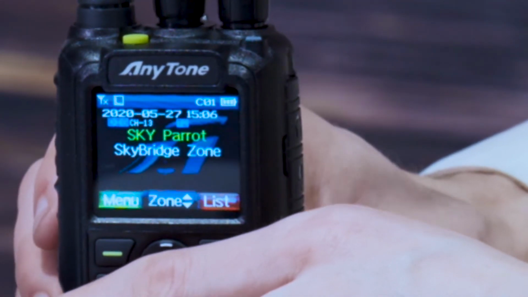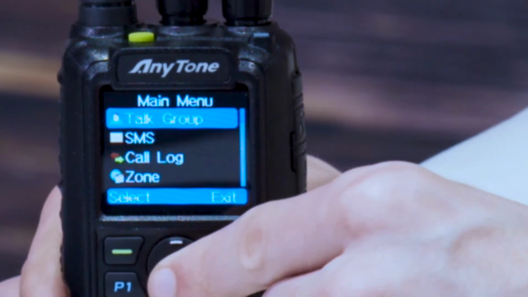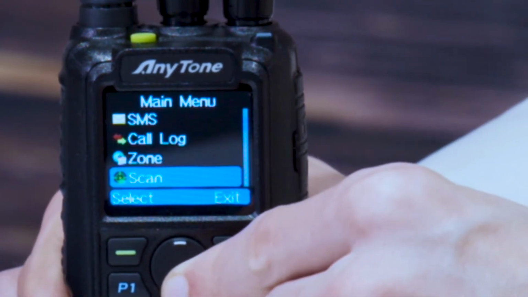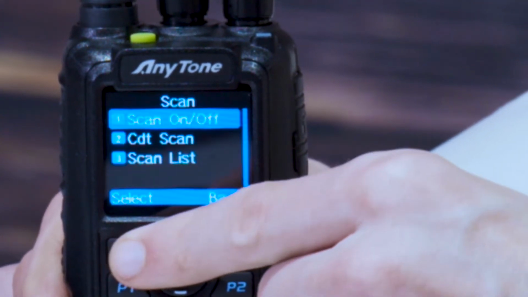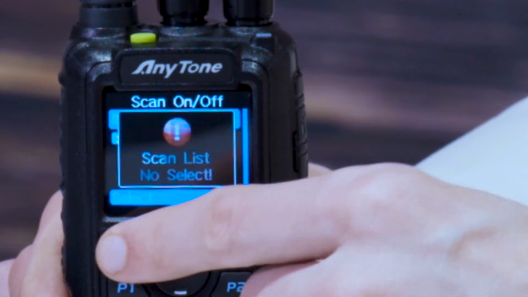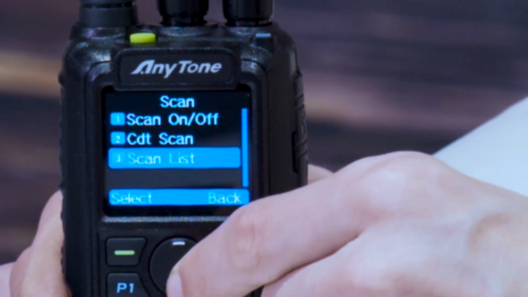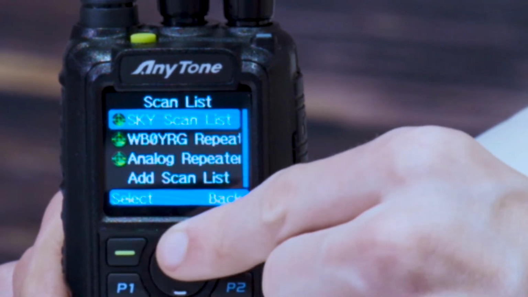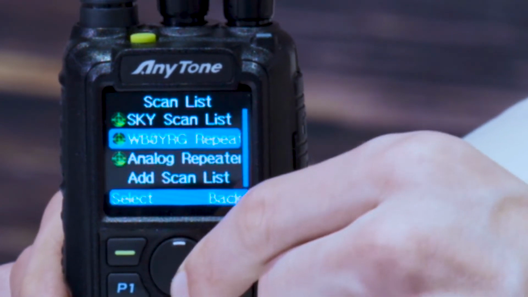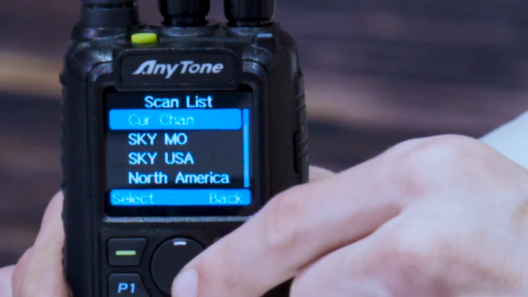So there's our radio. Hopefully you can see that okay. So if we go to menu, and then you're going to go down to scan. There's scan, and you can simply turn on scan. Obviously you want to select a scan list first, so we'll go down to the scan list, and let's say we want the sky scan list. There we go.